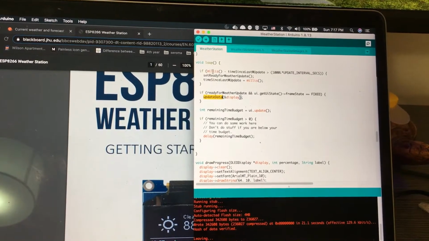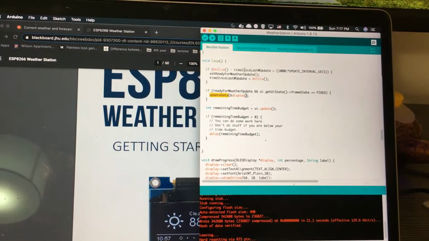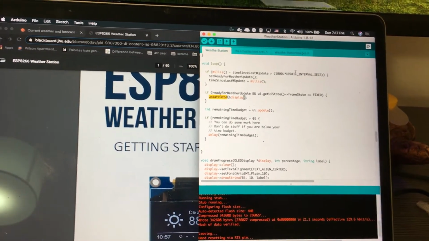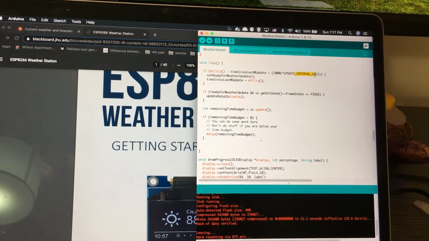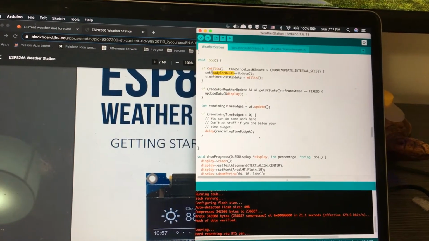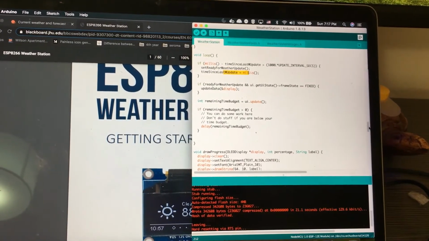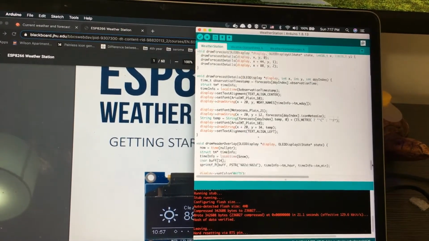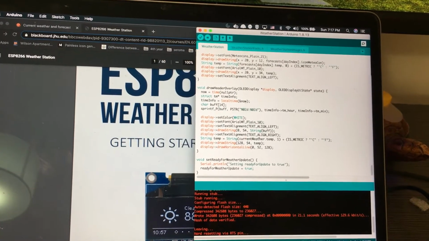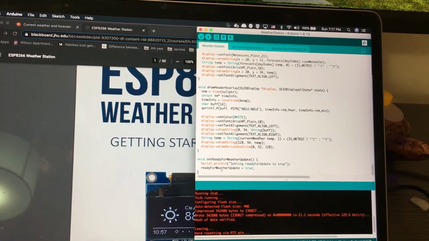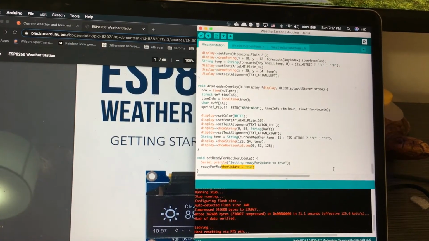Going to our loop function, we see that the first if statement checks how much time has elapsed. If it's greater than the interval we set here, then we call the set ready for weather update function and reset the time. We can scroll down to see what that set ready for weather update function does, and we see that it prints a line to the console and sets a global flag to true.